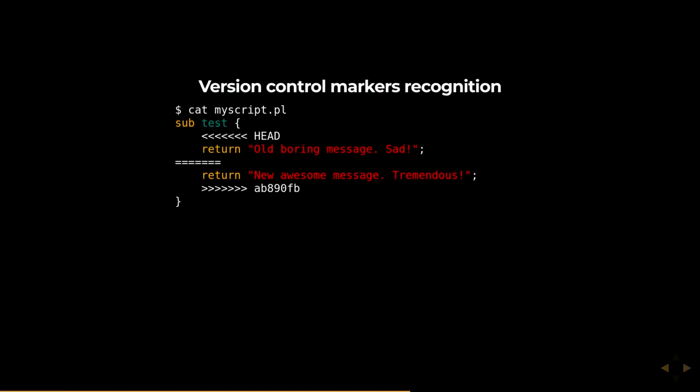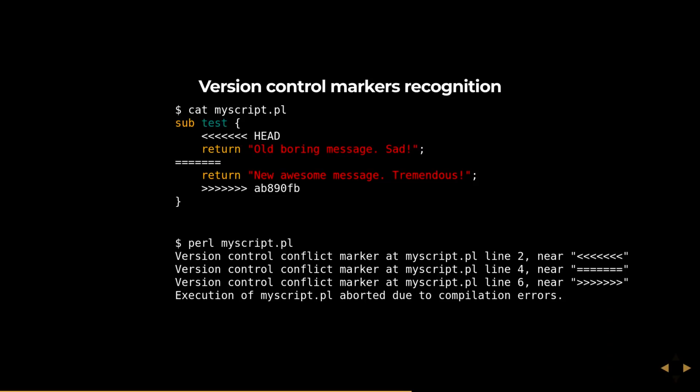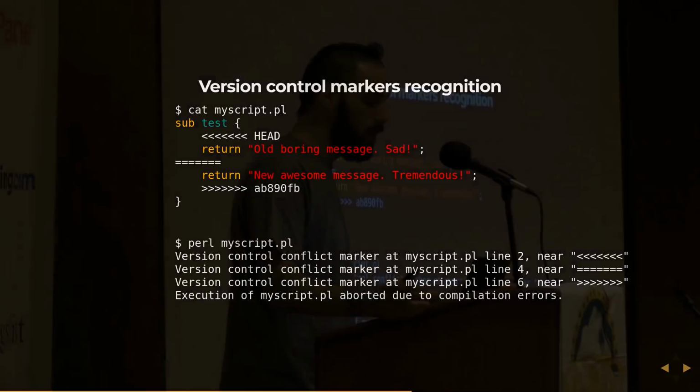Version control markers. So, when you had this before, this change, it actually confused it with a different deprecated feature. And now it actually says, wait a minute, I'm not going to even run this. I'm going to stop while I'm compiling this. I'm going to stop the compilation.